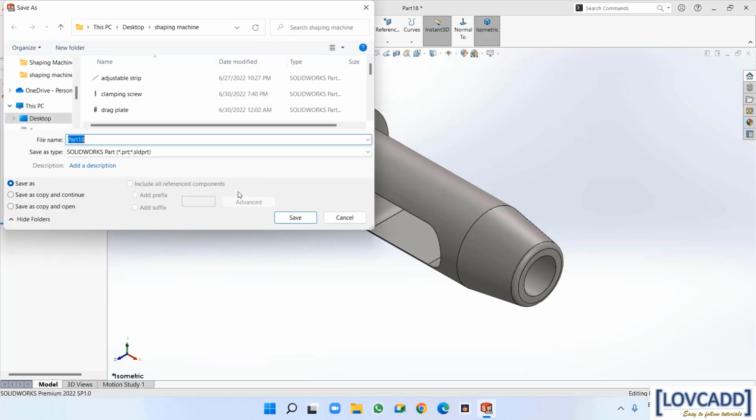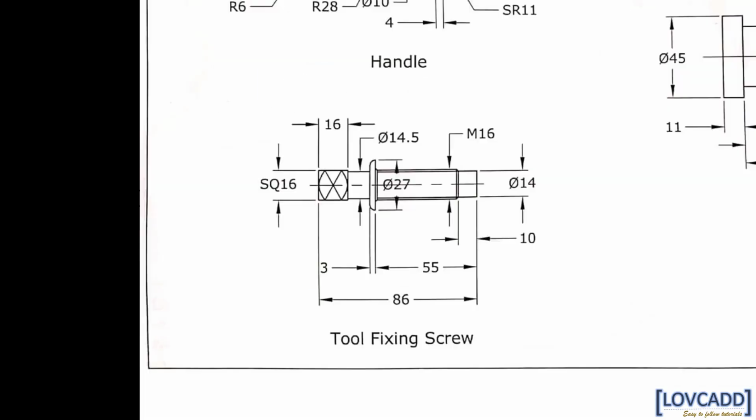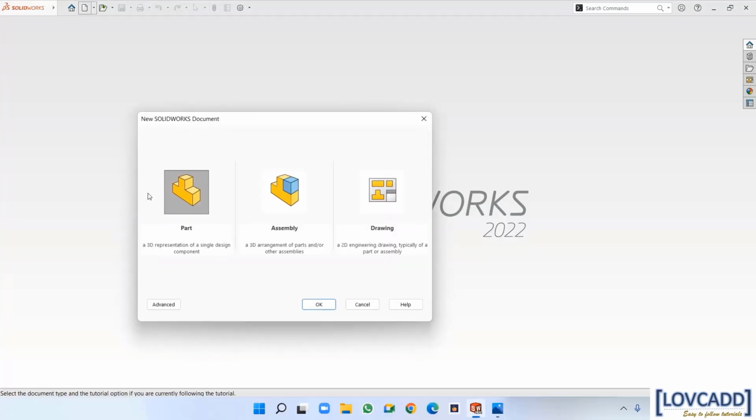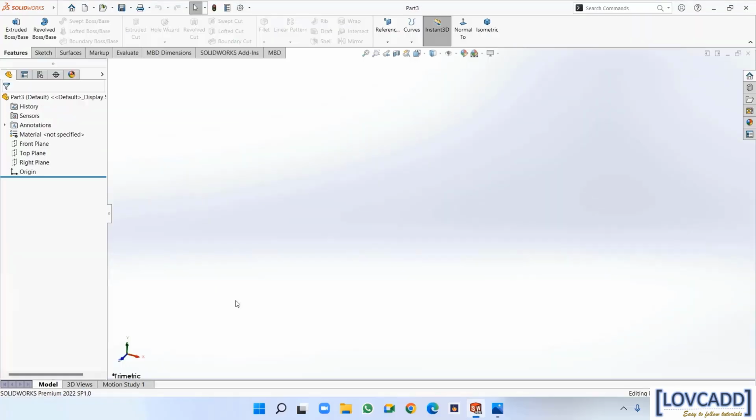Go to save as, name this as tool holder, save this. Now the last part is the tool fixing screw. So for this, in SolidWorks, go to new, select part, OK.